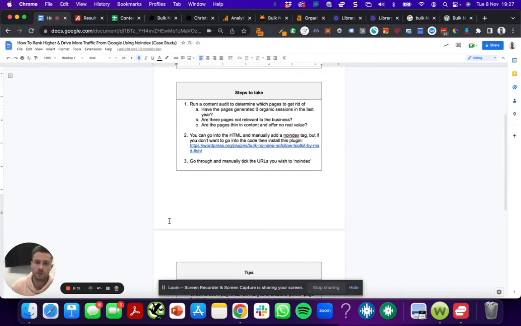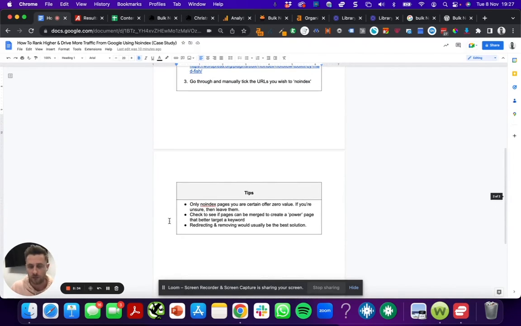So it can have a really good impact on the site, but as I said, I would only do this if you absolutely know what you're doing, because obviously if you noindex pages that are traffic driving, it could have a detrimental effect to the site, to traffic. Of course, Google will now ignore these pages.